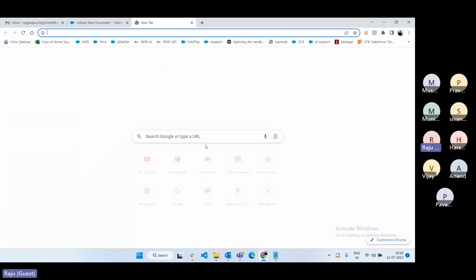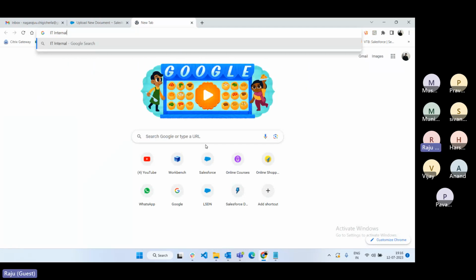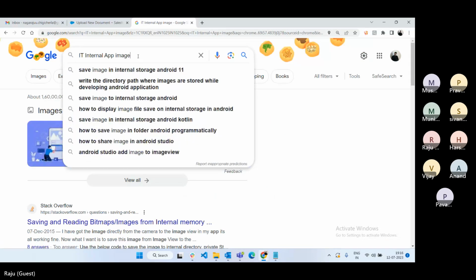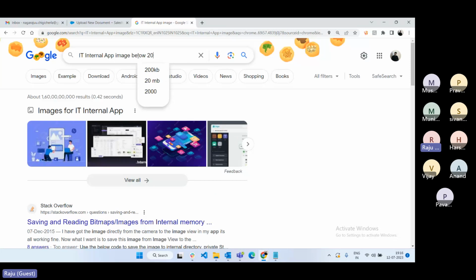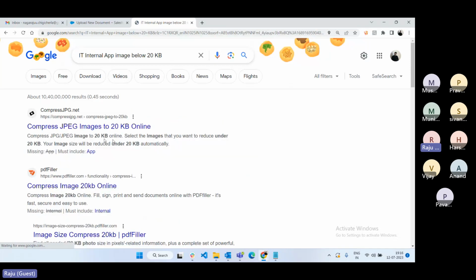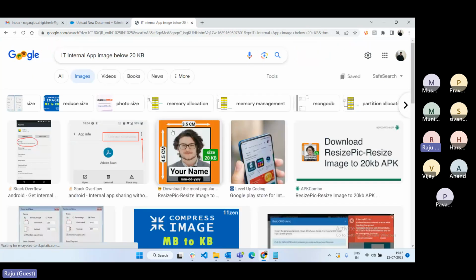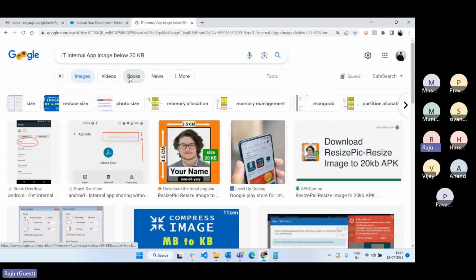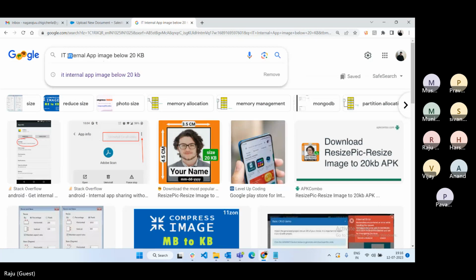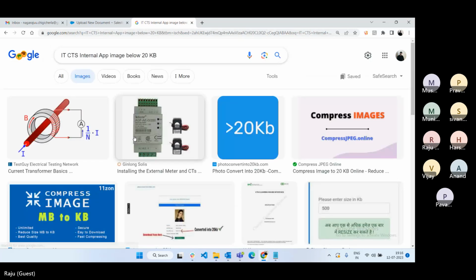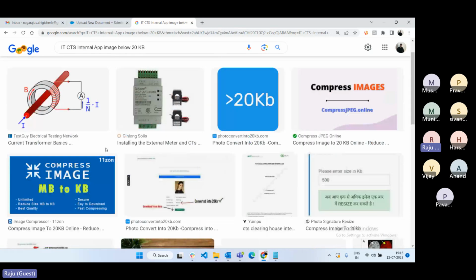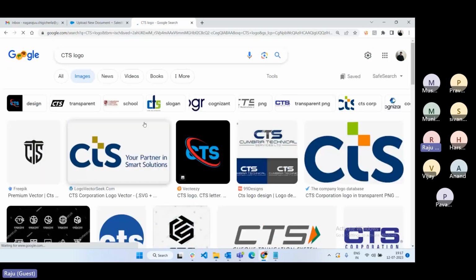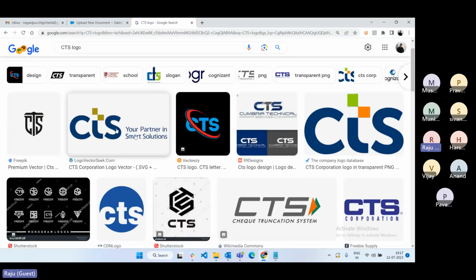Suppose I'm going to store some IT internal application image. I'm going to download an image below 20 KB. The reason why I mentioned below 20 KB is that only that size is supported for the application. So I'm using something like an internal application logo. Maybe otherwise I'm going to use CTS. Is there any CTS logo? Maybe I'm going to use the CTS logo. So here it is. Maybe I'm going to use this one.